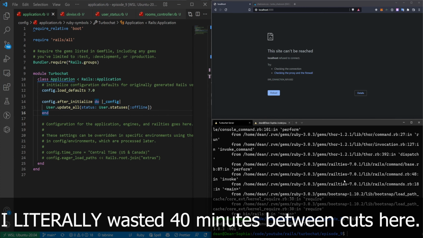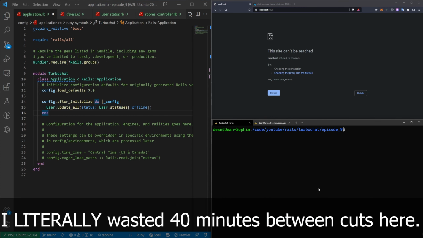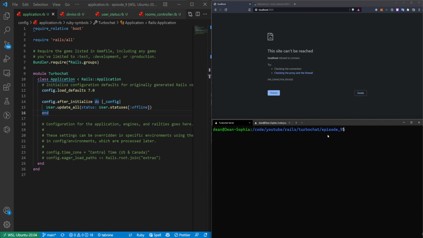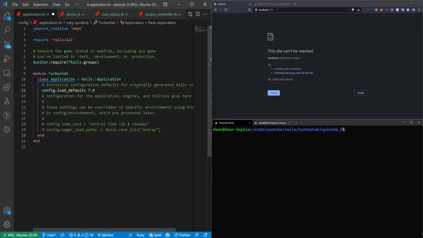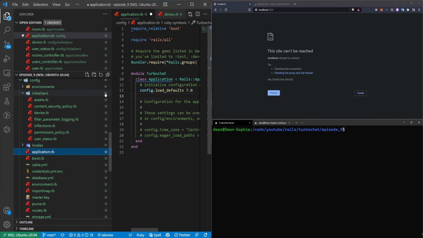Okay, so we're actually going to take a slight detour here. I tried to do a Rails db:migrate. It didn't work, and that's because of this initializer we have here. So we're actually going to finally fix this. We're going to move this out, so we're going to delete this and hit Control S to save.